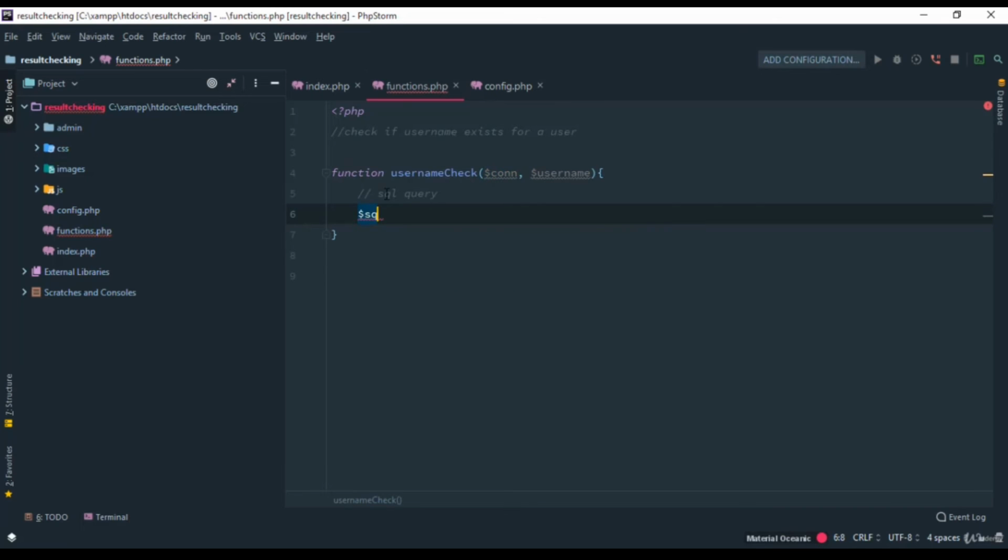Now the SQL here will be select our username from, remember the name of our table is student. So select username from student where username is equal to the username that the user will be giving us from the form, and that will be stored in a variable called username.